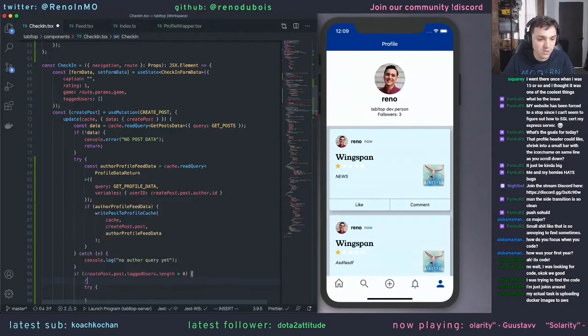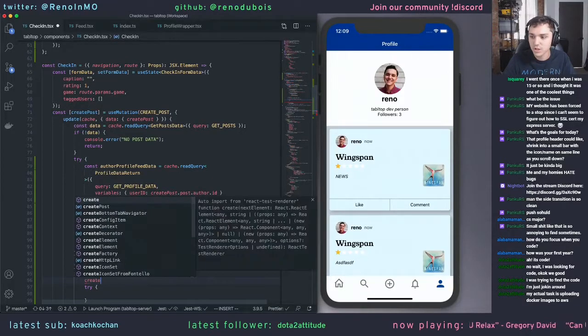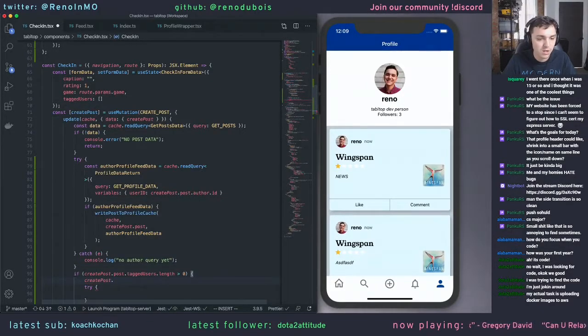And Dota 2 Attitude, thank you so much for the follow. I appreciate it. Actual Desk is uploading Docker images to AWS. Oh, interesting. What for?